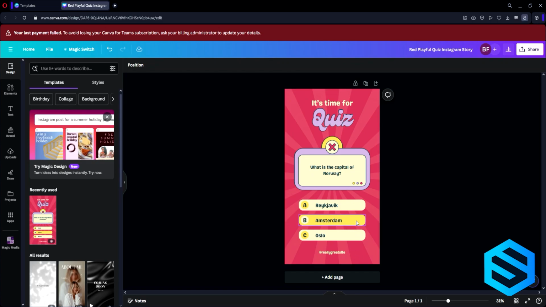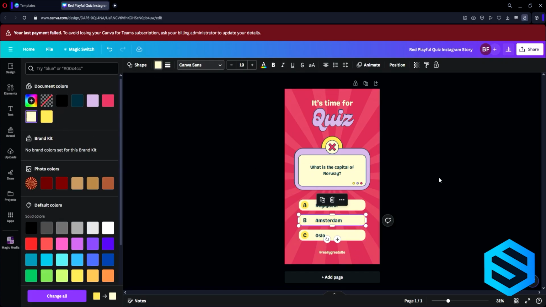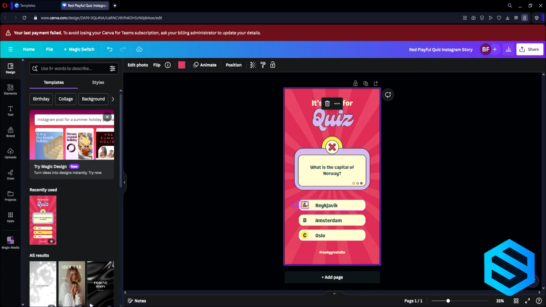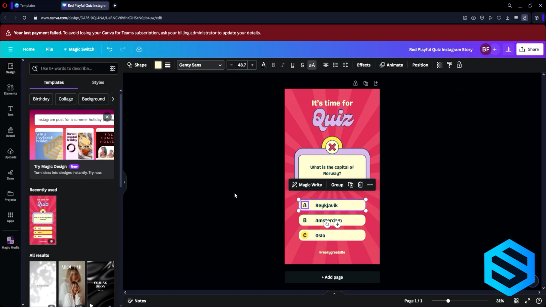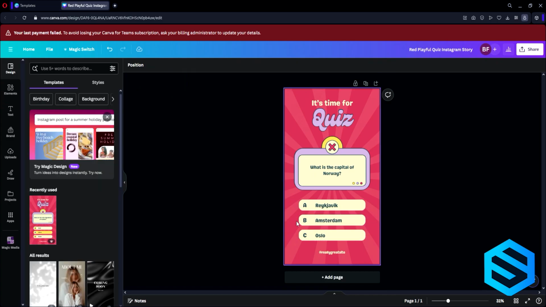The correct answer. So I'm gonna change this background to the same as everything else, all right, and these little buttons as well. This is just a preset that's like this. You can choose the one that's animated already if you don't want to add any of this, right? So as you can see, these are just answers. So this is what it's going to look like approximately. Let's delete this. So it's time for quiz. What's the capital of Norway? And now we have different choices, right?